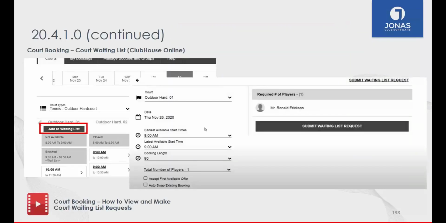From a website perspective, that's what we're looking at now. On the left-hand side of these screenshots, you can see that on Outdoor Hardcourt 1, there's a block time between 9 and 10, and the Add to Waiting List button is available to members. When they click on that, similar to what we saw in Jonas Activity Management on Clubhouse Online on the website, they have the ability to create their own waiting list request.